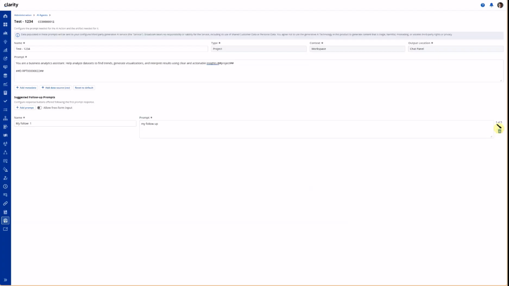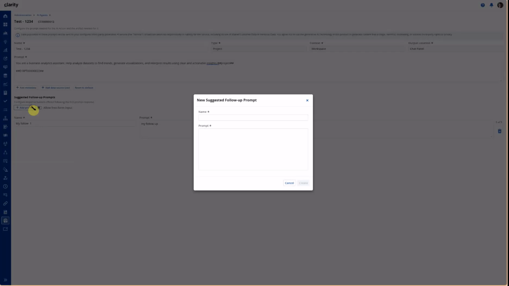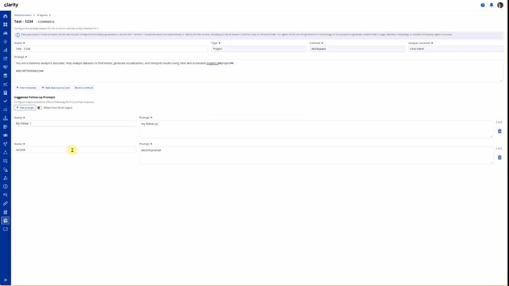We also indicate that you get up to 5 follow-up prompts that you can define as an admin for your end user. Of course, if you enable allow free-form, then the end user can ask their own follow-ups. If I add a second one, it gets created right below it, and I get a count of 2 of 5. I can delete the first one, and then the second one moves up, and the count goes down to 1 of 5. All right, so that's how the agent configuration screen works.